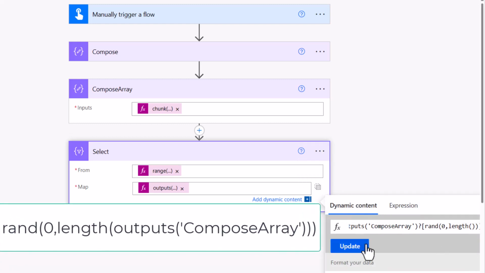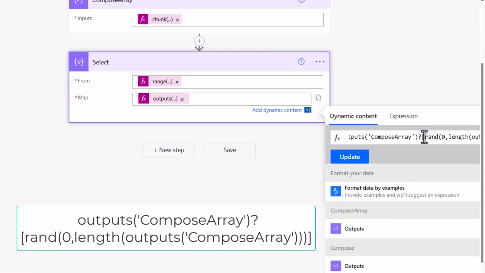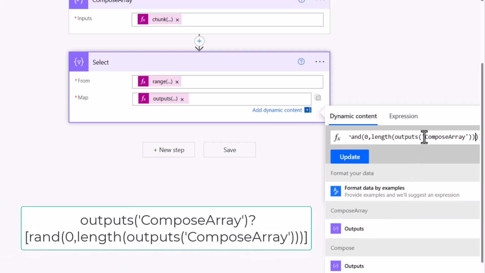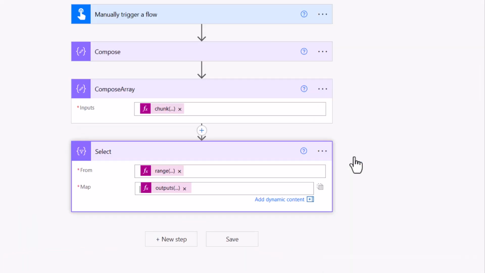So if I jump back onto the dynamic content, I can select the compose array, and we'll see now that in the opening and closing brackets for a length, I have the outputs of the compose array. Now if I hit update, that's all there is to it. We're now going to be selecting letters from this compose array at random using this select.